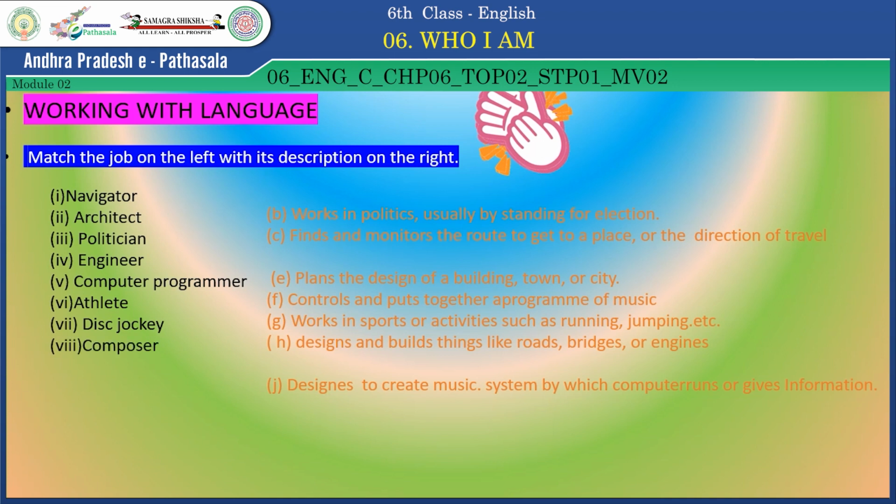Eighth one, composer. Correct matching description is I. Makes up notes to create music. Excellent children.